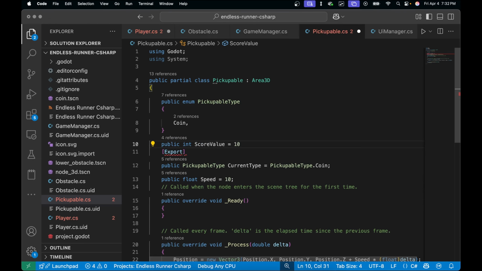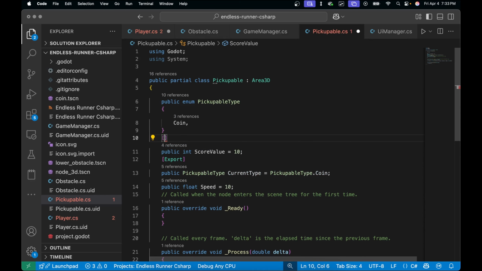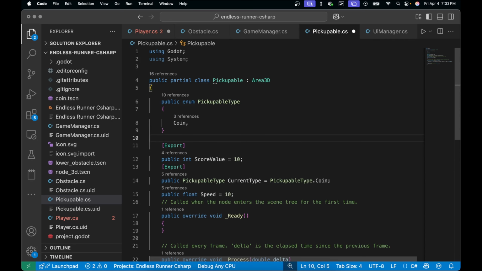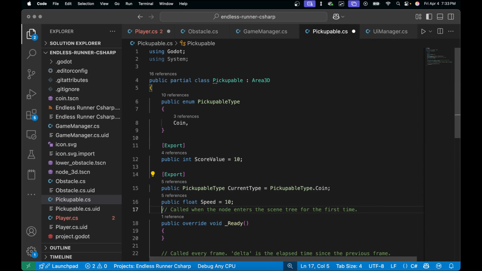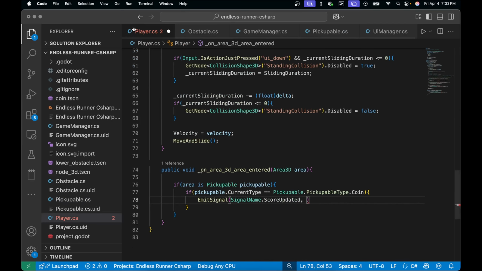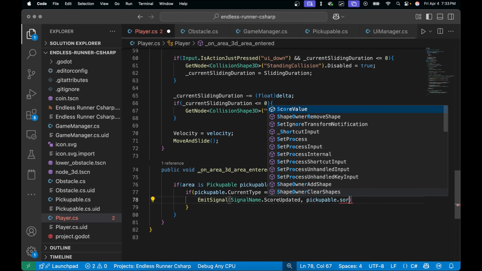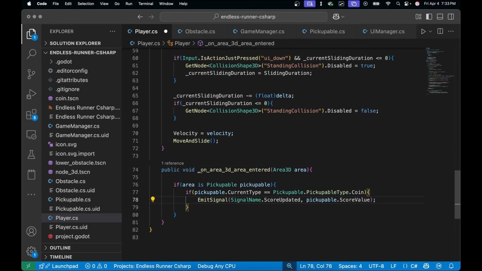Now I'm going to make that equal to 10 by default. And I'll also export that out so that way we can make changes to it later. That way, if we want to have multiple types of coins, some are worth more, some are worth less, right? We can go ahead and do that. Now I'll go back to my player and I will say pickupable.score_value, like that.